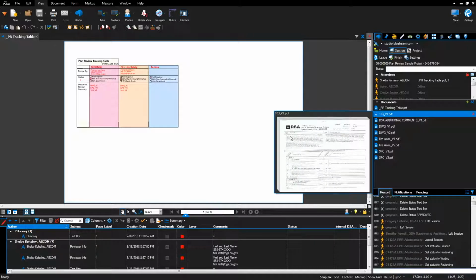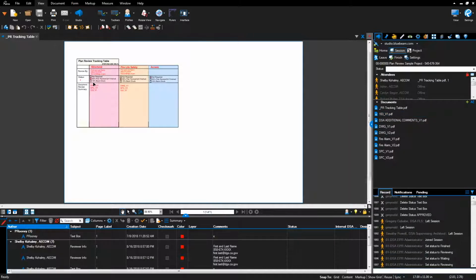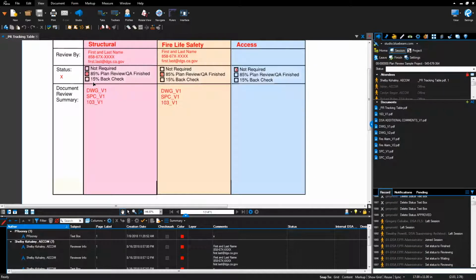Verify an X has been placed in the 85% Plan Review QA Finished field to match eTracker. If an X is not provided, contact the plan reviewer and request they add the X and verify that there are no comments in the Sessions Pending field.